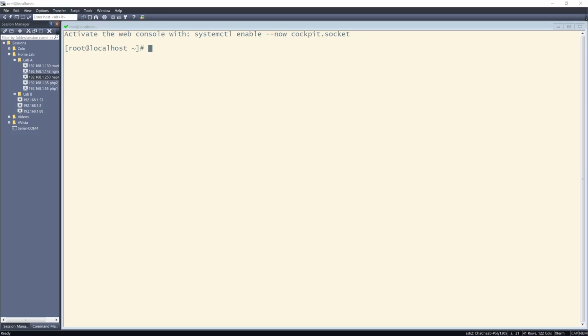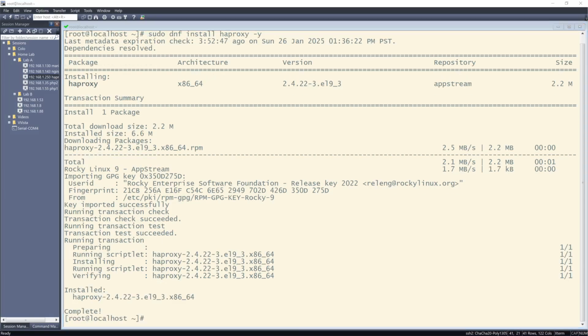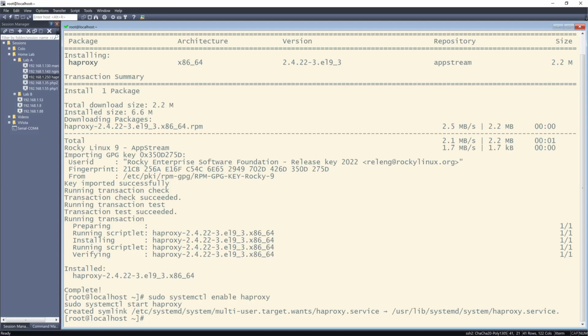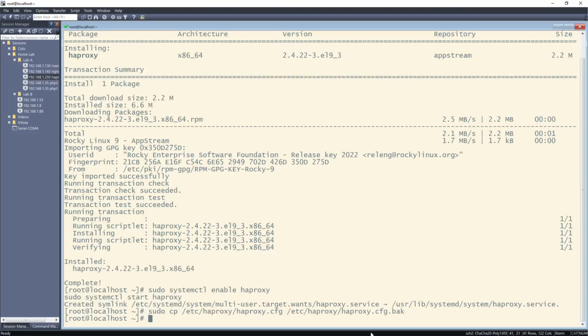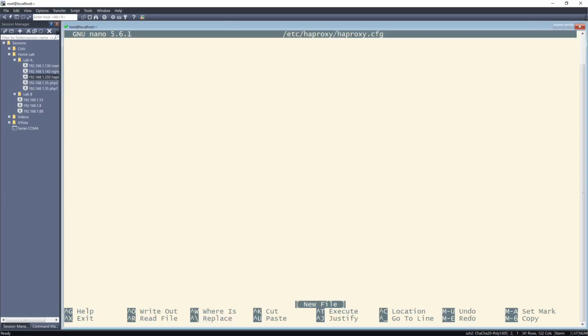So let's go. The first thing I need to do is install HAProxy on my Rocky Linux 9.5. Next, I will enable and start HAProxy. The next piece is I'm not going to use the default, so I'm going to copy the HAProxy file, make a backup of it, and then remove the original file. Next, I'm going to create my own configuration file that I know works for me. Let me grab it and paste it in here for you.